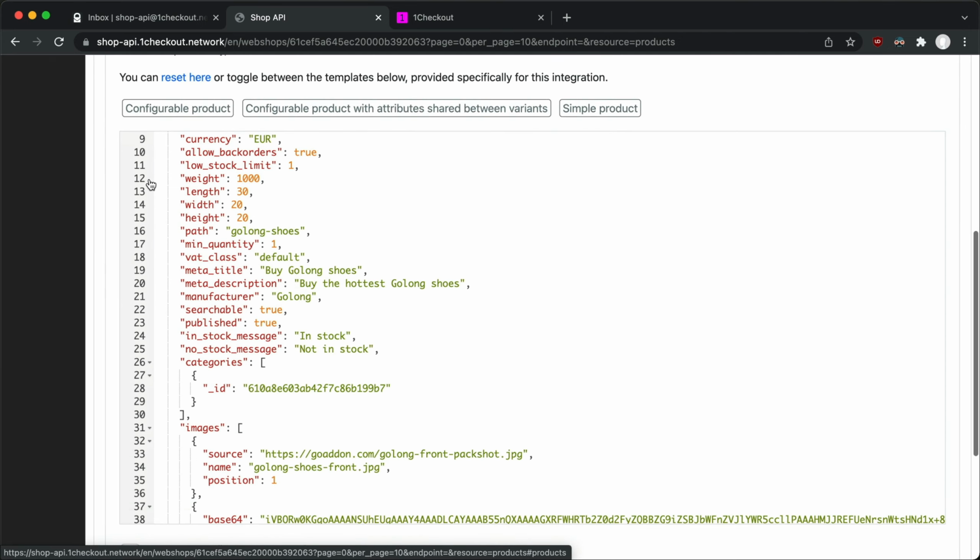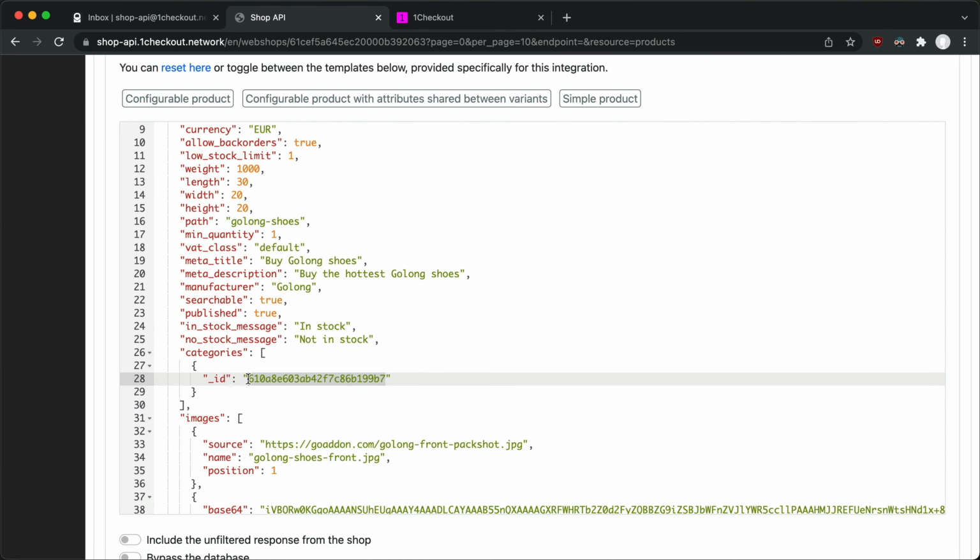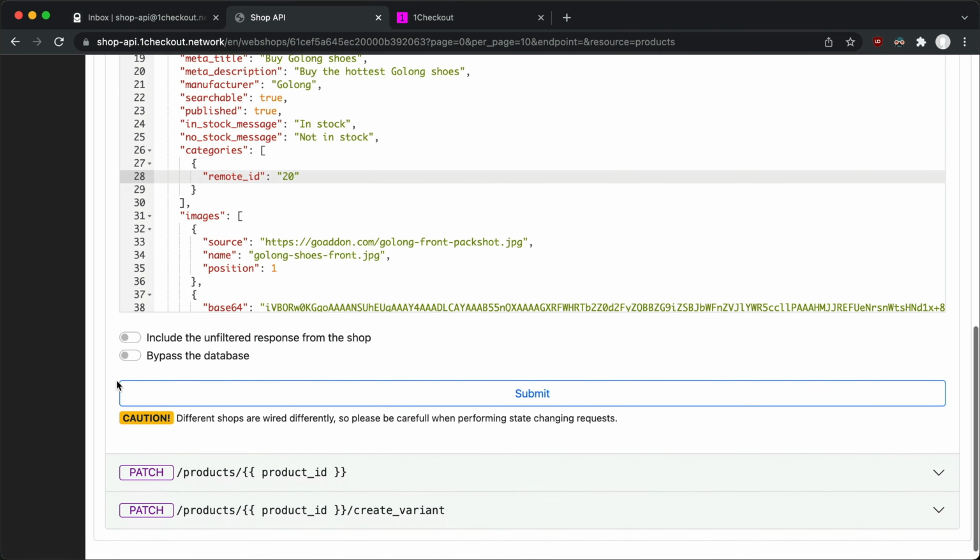We'll use the copied ID to bypass the OneCheckout database. Under normal circumstances, the Shop API translates the document ID into the ID that is recognized by the shop. But here we choose to provide it directly. Because we are bypassing the database, we need to change the key from ID to remote ID. Let's try and create the product.